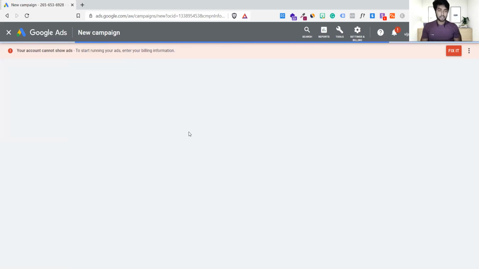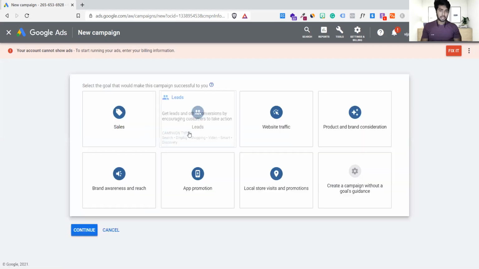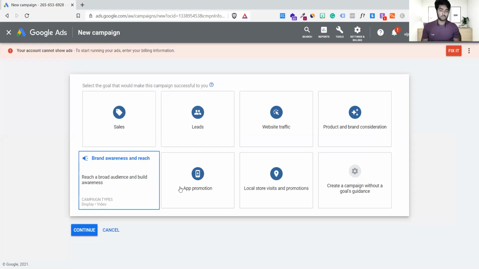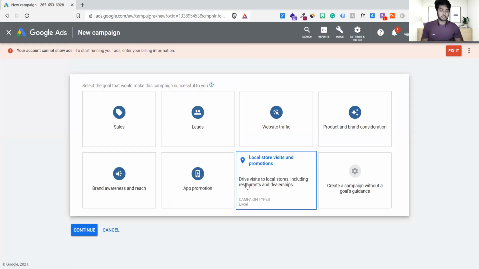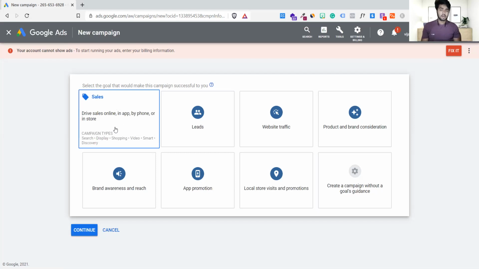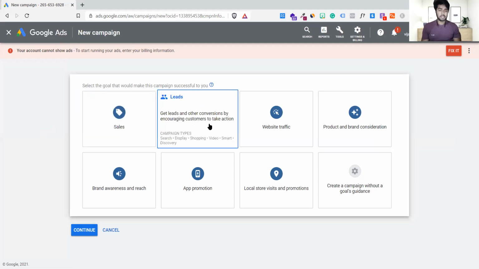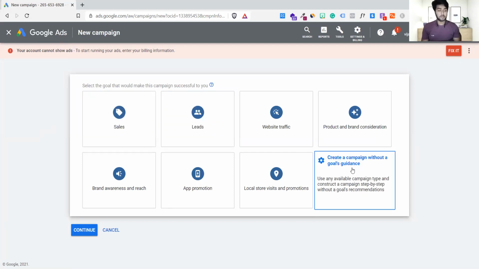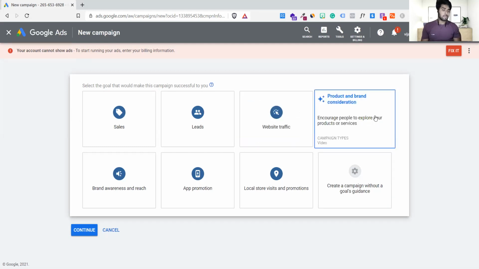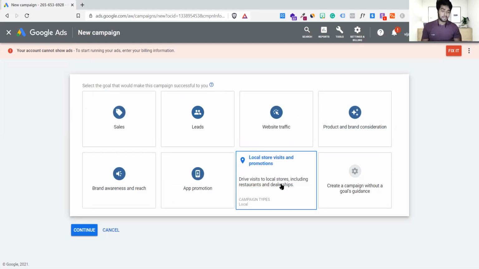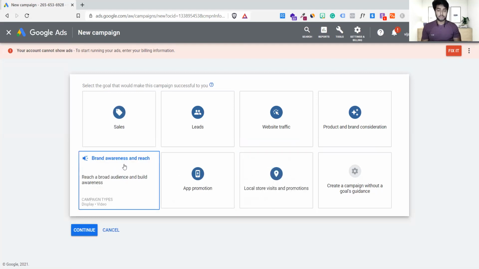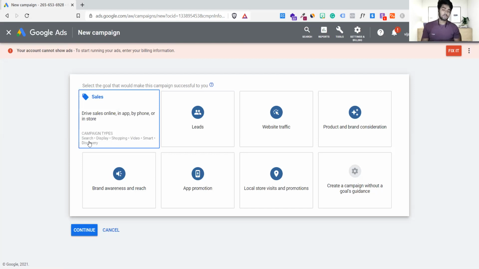You have to choose again the type of campaign you want. Before that, it will ask what your goal is. Of course, sales, leads, website traffic, product brand awareness, and so forth. You have various types of things. As of now I don't have any specific goal, but let me try with leads, or maybe I can go without a goal. See, if you are using this, it will recommend which kind of campaign is fine for which purpose. As I told you earlier as well, if you're going for brand awareness, it says to use display or video campaigns. If you are going for sales, it says you can use search, display, shopping, video, smart, almost every type of campaign you can cover in sales.